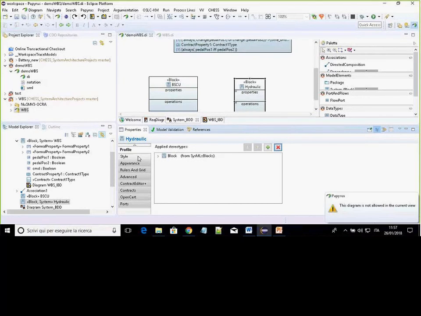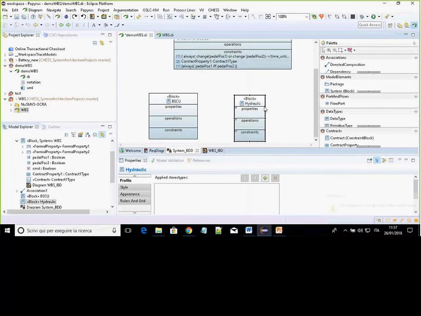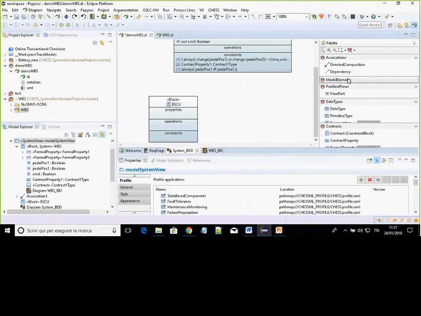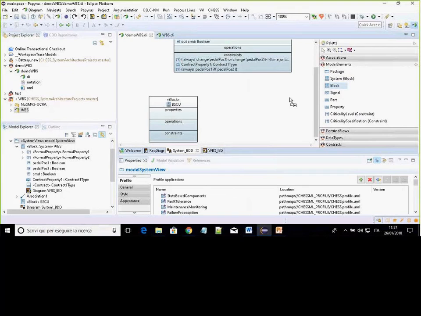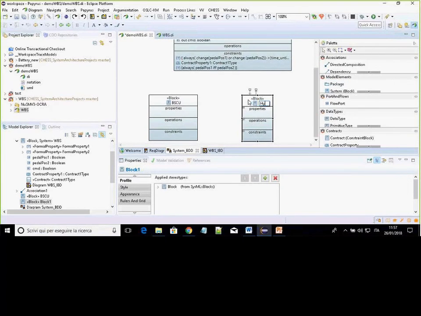So we have to go to the profile. Okay, so no, it's not allowed. So let me just select the block, not the system block, and so this is the other kind of block that we need to build our top level system.